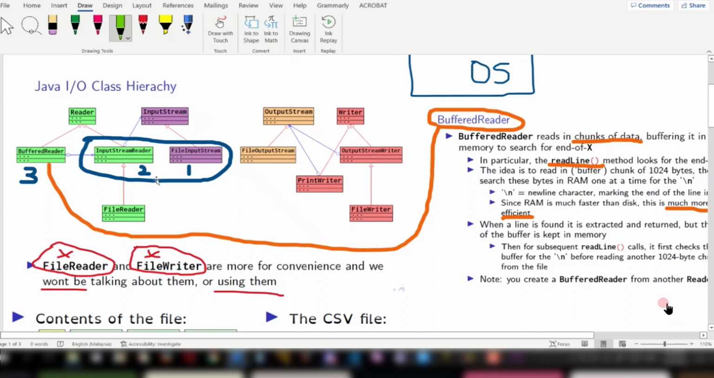There are three only we need to look at. The first one is our file input stream. Second thing is our input stream reader, and third one is buffered reader. In case you want to know what this arrow means, it means our file input stream inherits from input stream. And then our input stream reader has a composition relationship. Extra knowledge only, you don't need to know what composition is. It just means this input stream reader is opening an input stream. Just extra knowledge only.